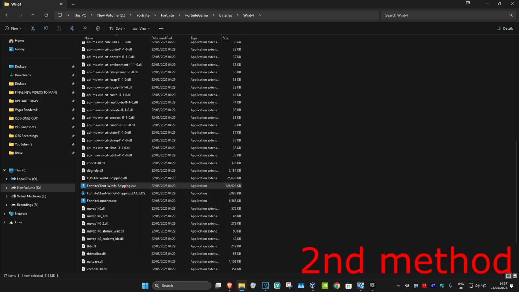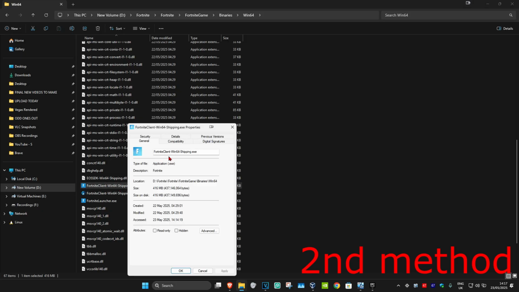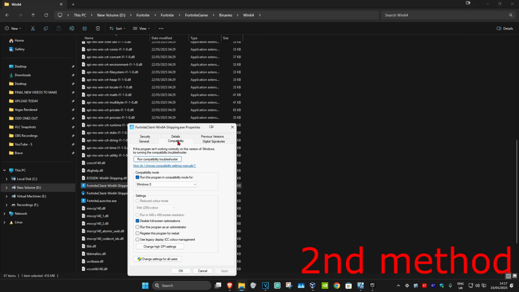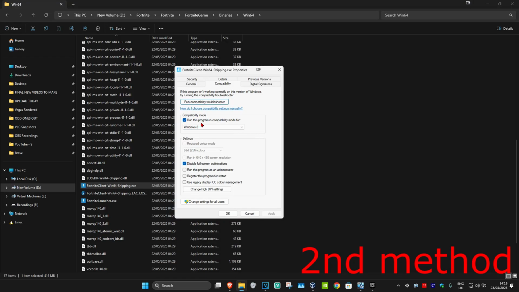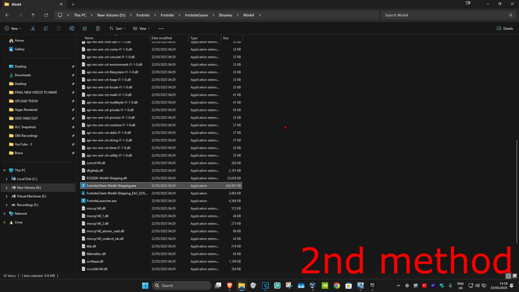You want to right click on it, and then click on Properties, and then click on the Compatibility tab. And now you want to tick Run this program in compatibility mode, and you want to tick Disable Full Screen Optimizations. So you want to tick both of these, and then click on OK. See if that fixes the problem.